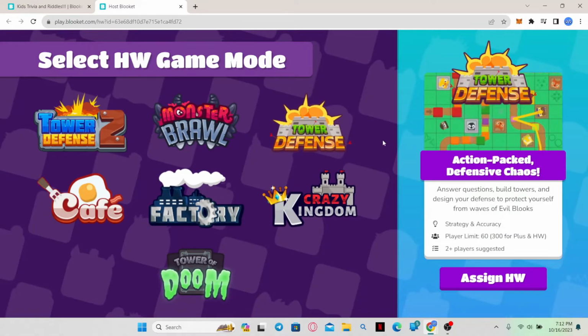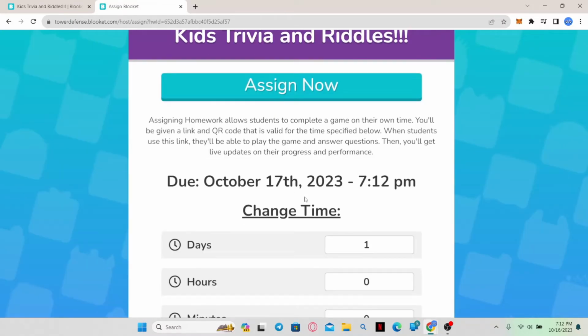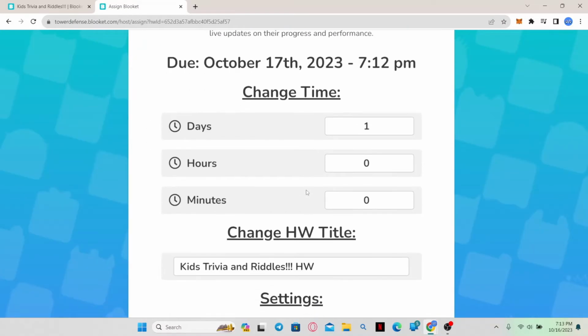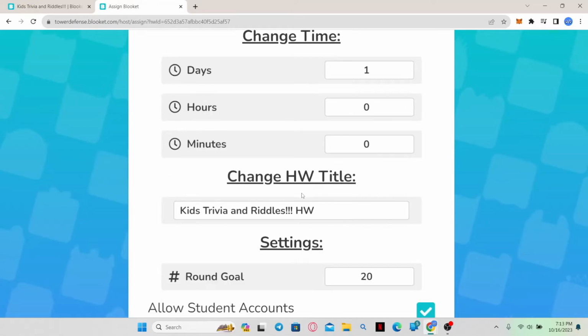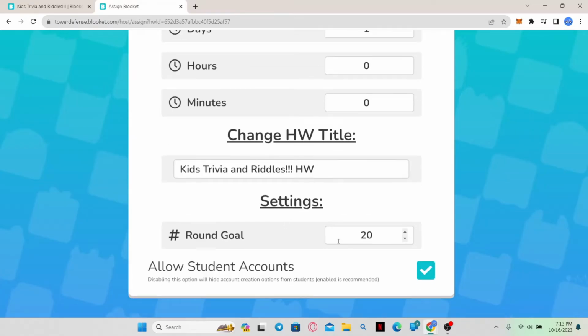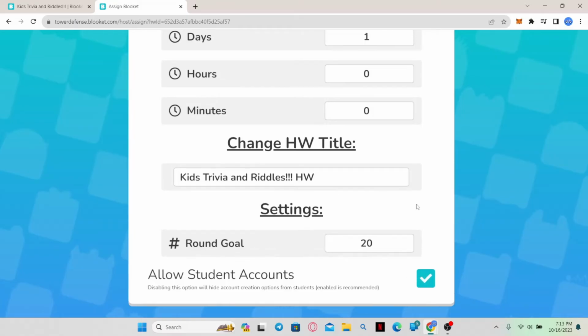Simply click on the game mode and then click on the Assign Homework button. Now you will be able to change the due date as well as the time, and also enter the title for your homework. You can then also set up the goal amount for your game and choose whether you want to allow access for student accounts. Make sure this is turned on if you're assigning students the homework that you're just selecting.